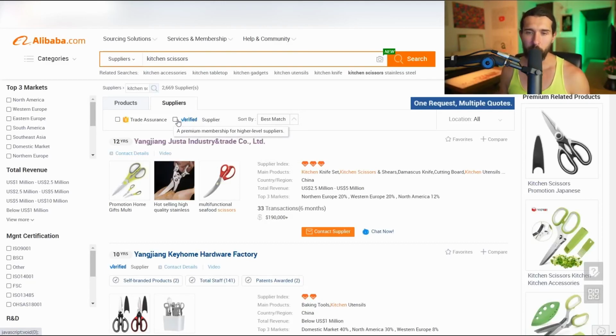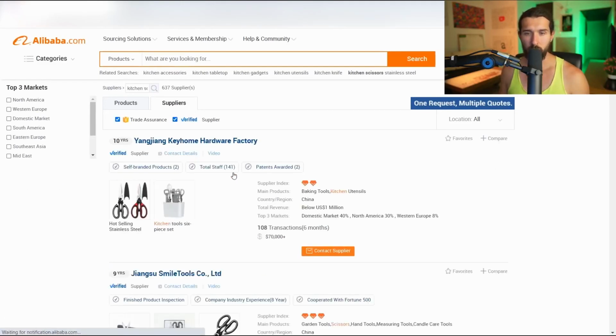The second is verified supplier. This shows the suppliers that Alibaba as a site verified. A special verification by this site according to different criteria. In principle, what I like to do is to choose this option and this option.